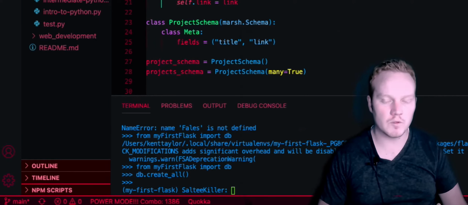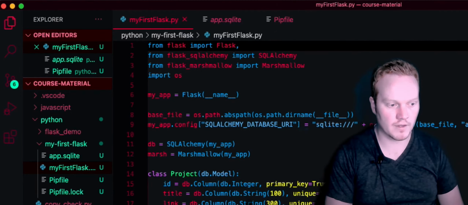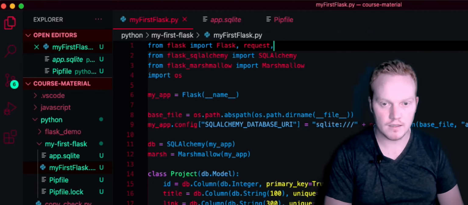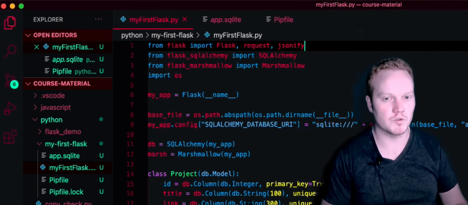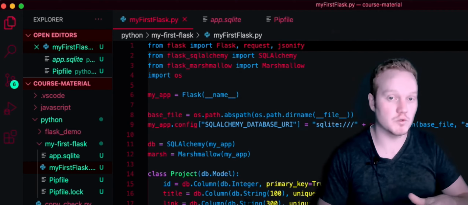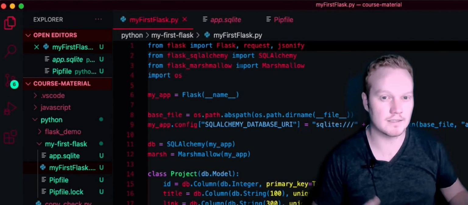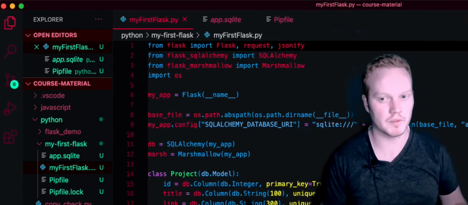So the first thing that we're going to do before we do those endpoints, we need to import a couple more things from the Flask library. So we're going to come up here, and after Flask, we're going to say also import request and jsonify. Request is going to allow us to request that data, and then jsonify is going to allow us to read whatever the user is typing in at the other end of our application. So if they type in a title, we're going to be able to read that. If they type in a new link, then we're going to be able to read that as well.